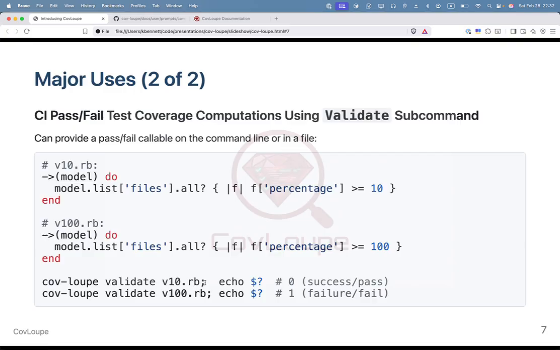So here's an example where we're passing the 10% test and it passes. And so if we inspect the exit code, we will see that it's 0, meaning success. And with 100%, it'll be 1, meaning failure. Now, this is a very naive and simple test.